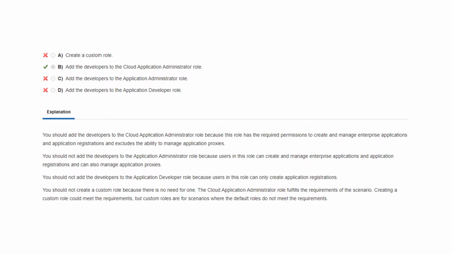Add the developers to the Cloud Application Administrator role. You should add the developers to the Cloud Application Administrator role because this role has the required permissions to create and manage enterprise applications and application registrations and excludes the ability to manage application proxies.